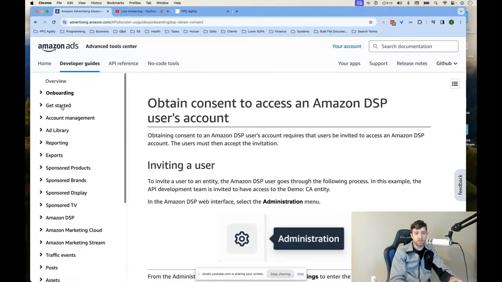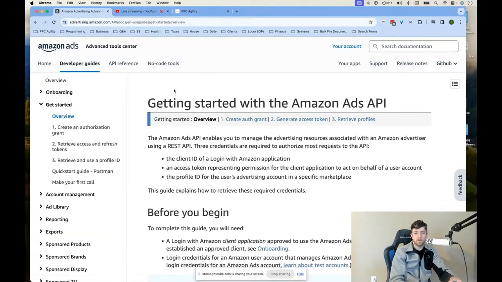All right, get started. Overview. The Amazon Ads API enables you to manage campaigns using a REST API. Three credentials are required to authorize most API requests. You need the client ID, the access token representing permission, and the profile ID for the user's advertising account in a specific marketplace. I think I want to hang on to that. That's pretty good.